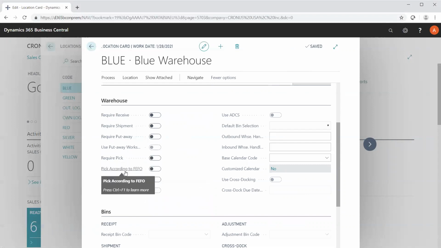Do we pick according to first expired, first out? For inventory stock rotation, forgetting about velocity and bin ranking of how to efficiently move product through the warehouse, pick them first to expire and get that shipped out. That requires that you're using strict expiration posting and that you've got configured on your items lot number control or serial number control.